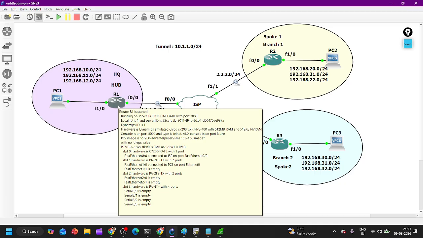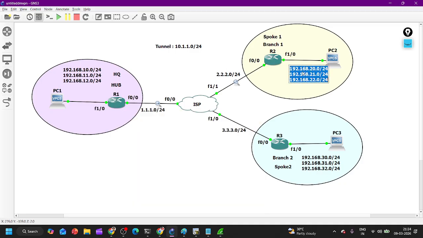DMVPN phase 2 is not very flexible for routing over DMVPN, right? One issue: you cannot perform summarization on the spoke side. Can anyone tell me the summary address of these three subnets? Summary address of these three subnets?